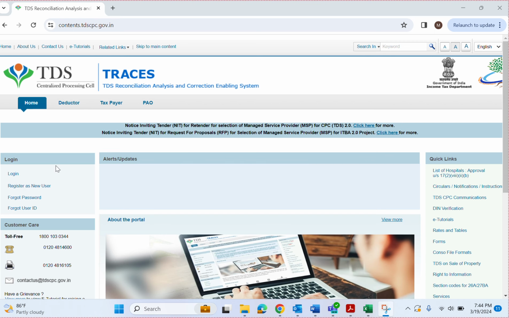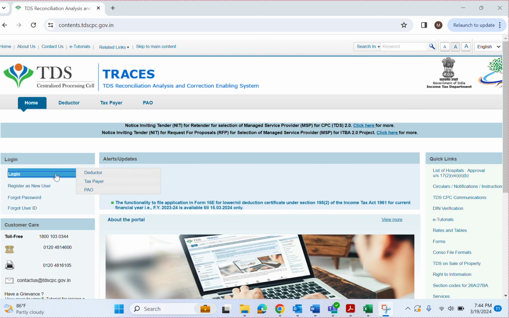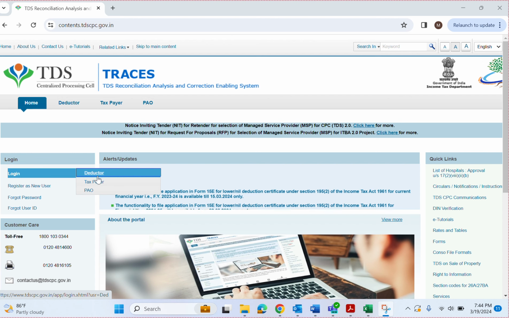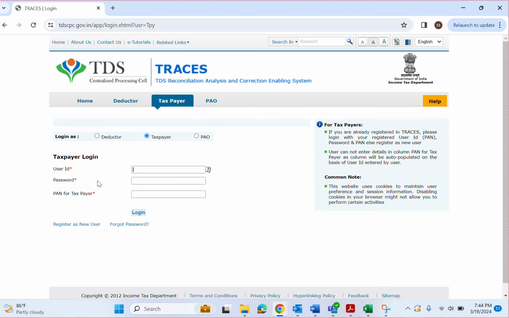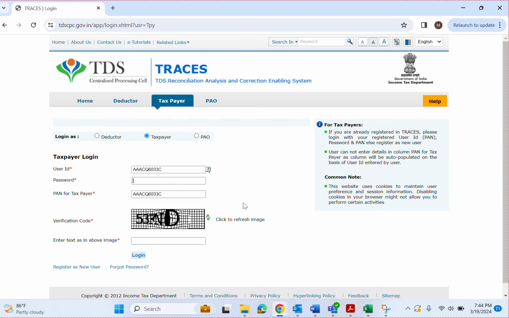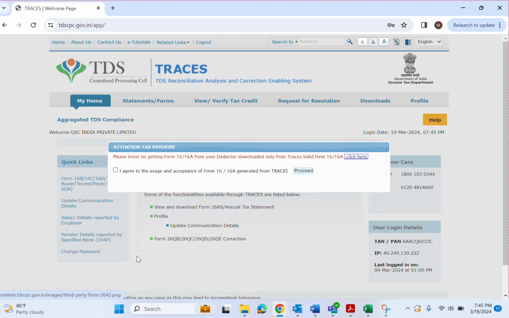First, we have to log into Traces portal. Come to the Traces site, click on Login, then select the taxpayer. You will get this screen. Make sure that taxpayer is checked, and here you give the credential and the password. Then type the captcha, click on Login, select Proceed.